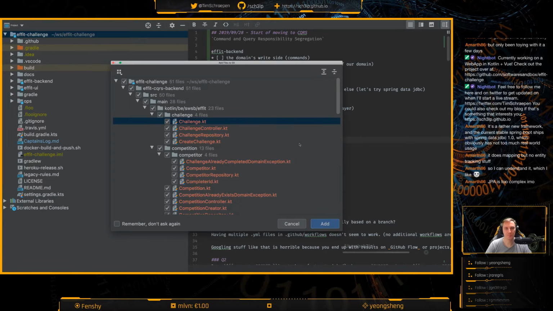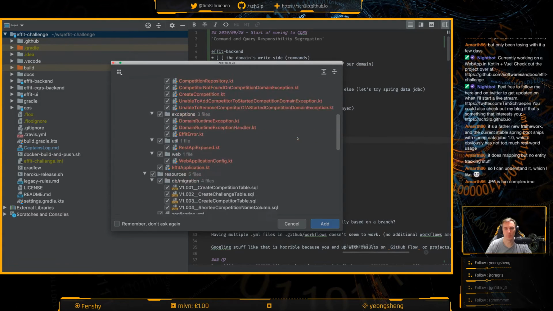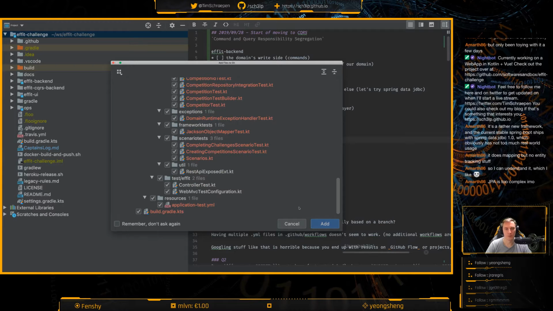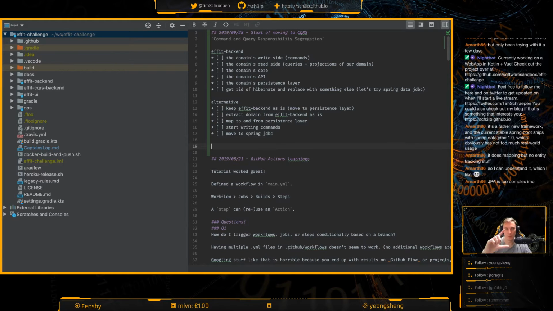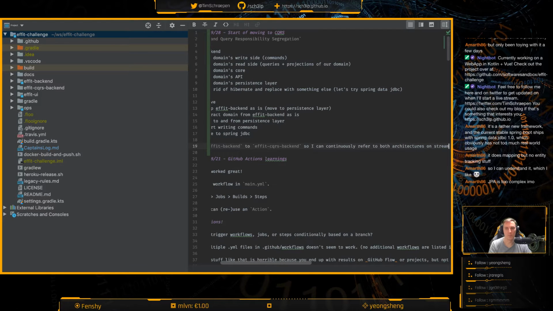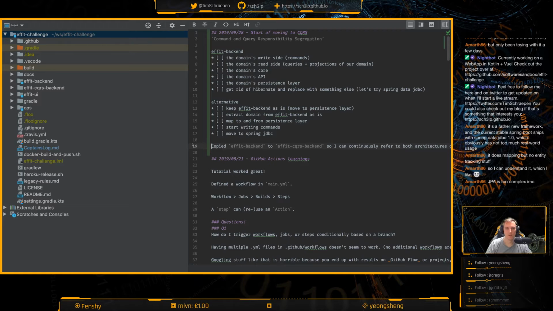Yeah, this is all of it, huh? Nice. It's just so that then I have both projects at the same time and I can reference them. So what I can do here is list that I did that. So started or introduced, copied effort backend to effort CQRS backend. So I can continuously refer to both designs, I guess architectures, on stream. Cool.